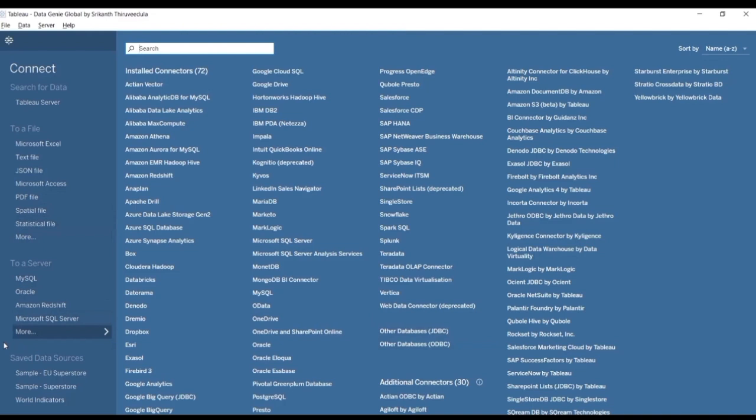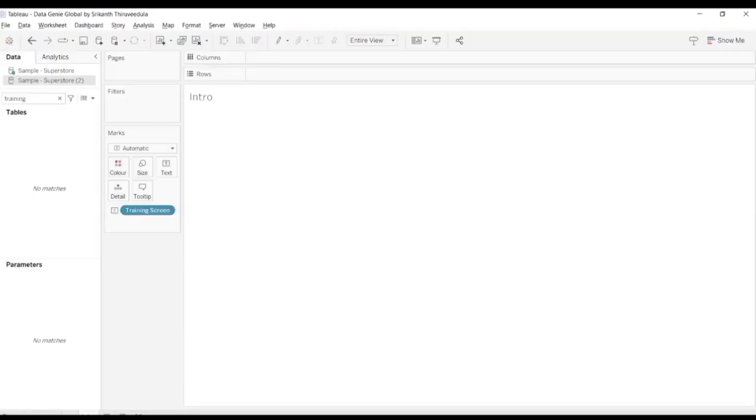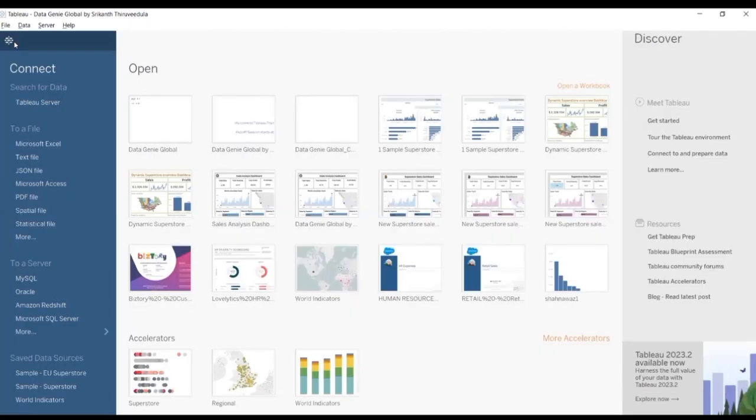also providing some of the data sources whenever we install Tableau. So these are the three saved data sources available along with Tableau Desktop. We'll be practicing on Sample Superstore and EU Superstore along with World Indicators. Select Sample Superstore here. So this is how we'll be able to view the data sources. So let's go back to the landing page again.